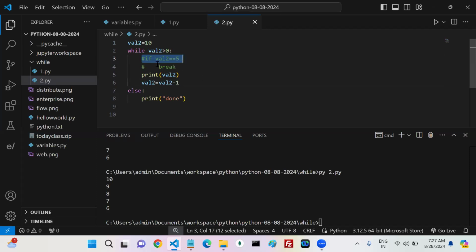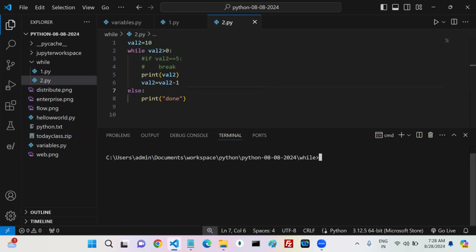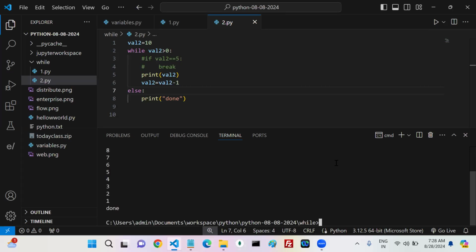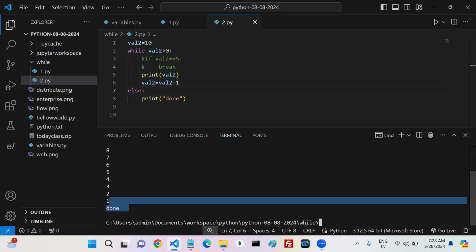How to avoid statements from execution? Just comment them. How can we comment in Python? In front of the statement, just add a hash. That's it. Now if I execute these lines of code, what is my output? 10 to 1 and done. Yes, obviously, it's a general thing.